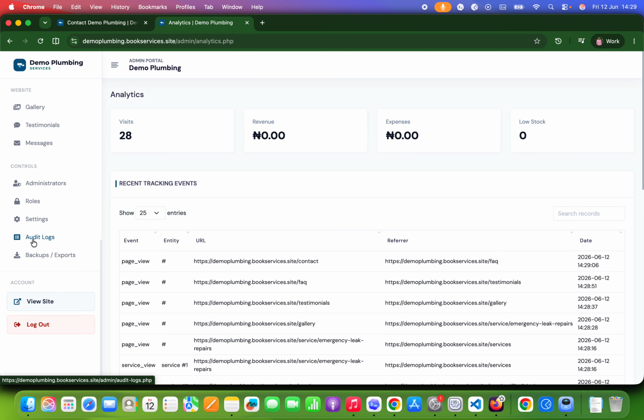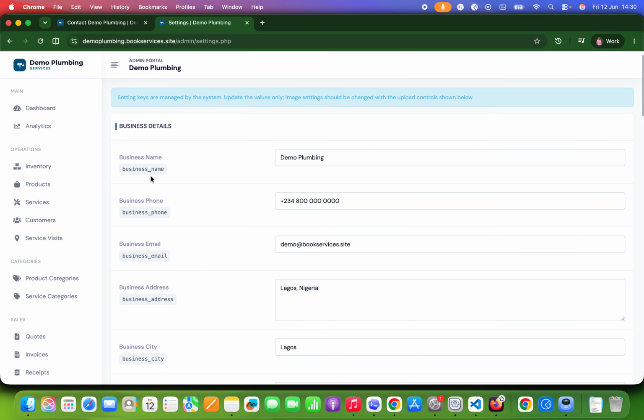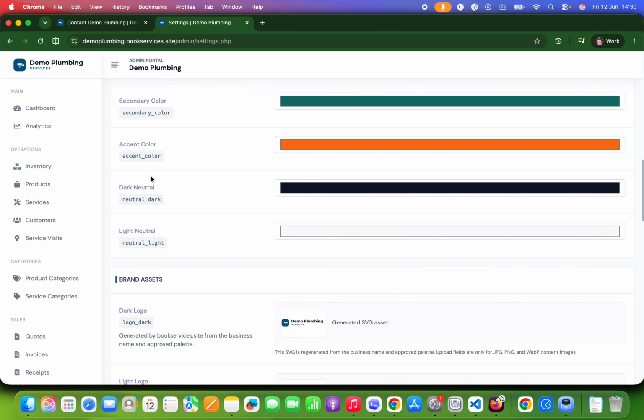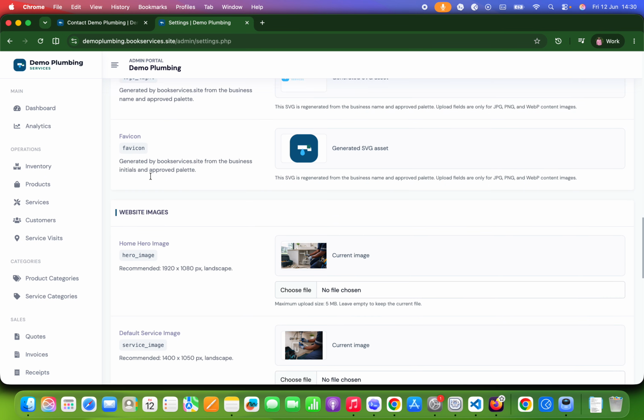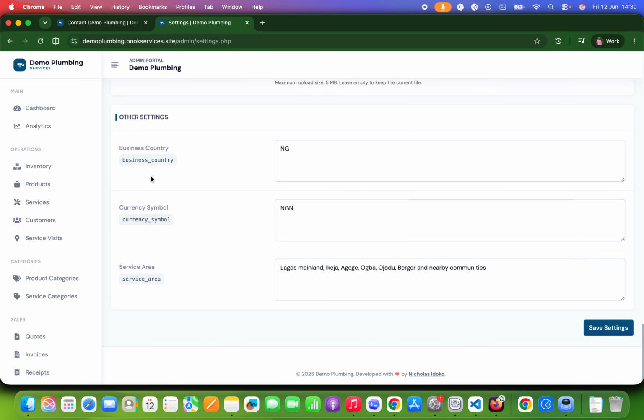But before we do, I want to come over to settings right here. That's the first thing I want to show you. This is where you can update your business name, phone, any detail you want regarding what you do. You can update them here. Your logos and various images. Let's say you have your own images that you want to show.